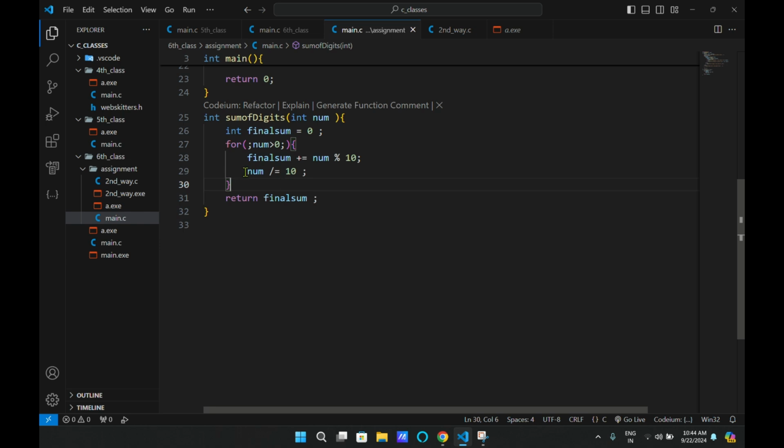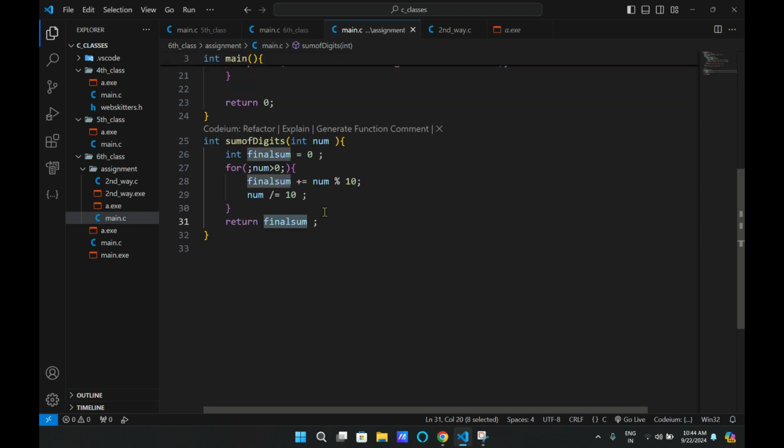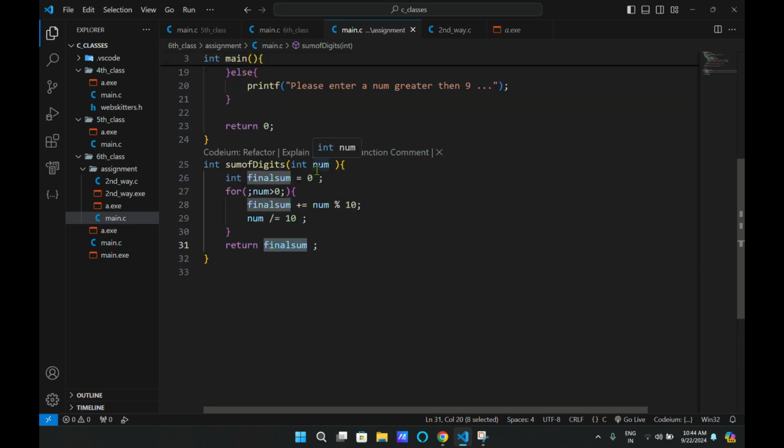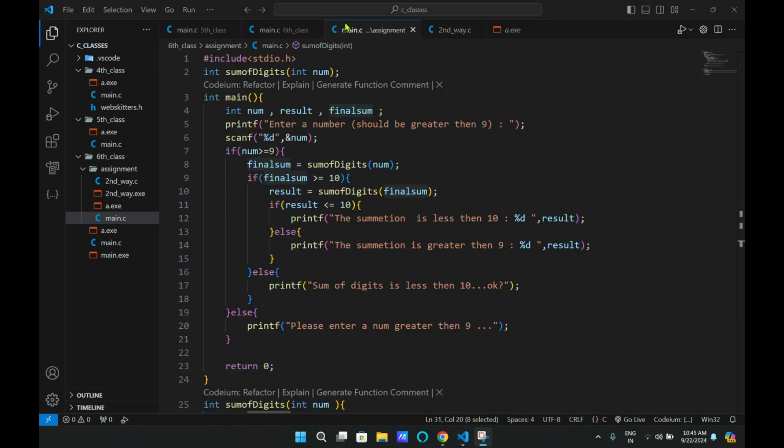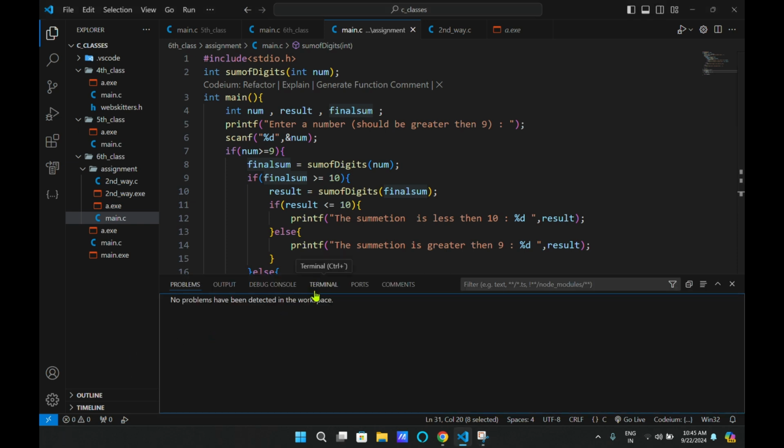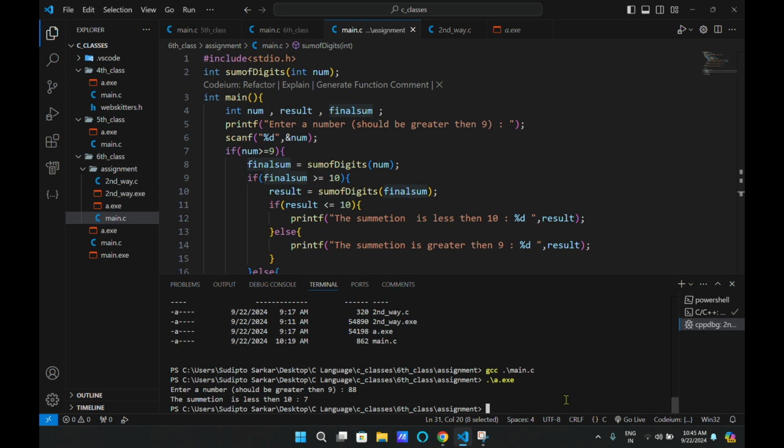Now we will run our code. Let's go to the terminal. Inside the terminal we will run our code. At first we will compile the code, then we will execute it. This program asks us to enter a number. We will input 7777 and press enter. The program says the summation is less than 10.